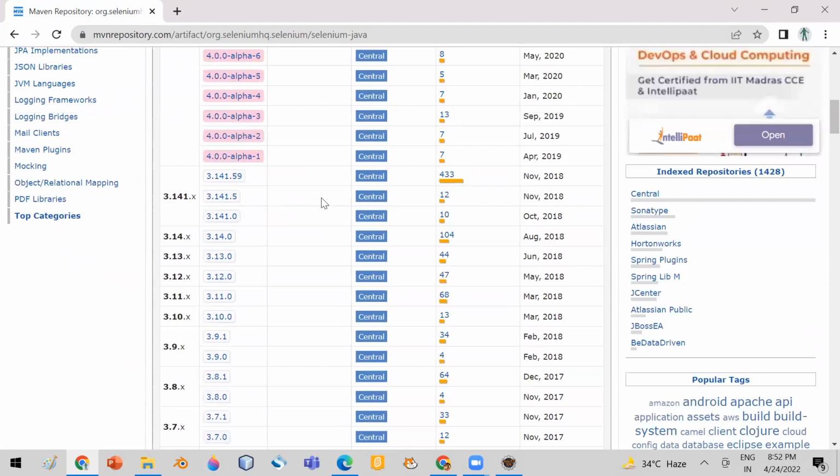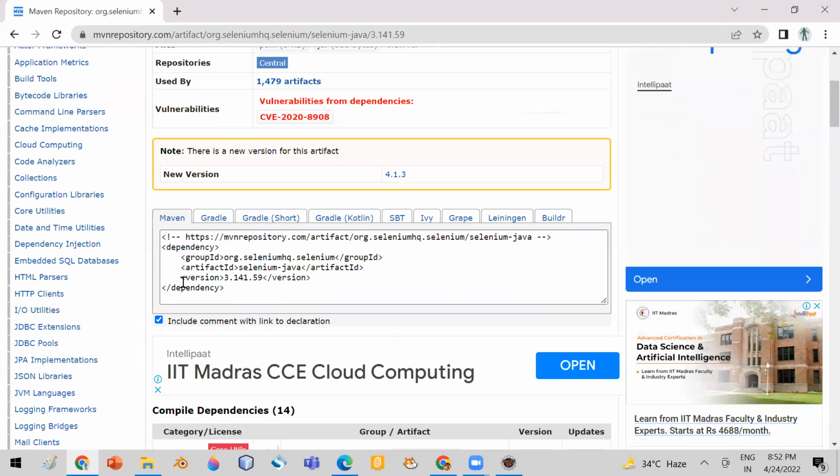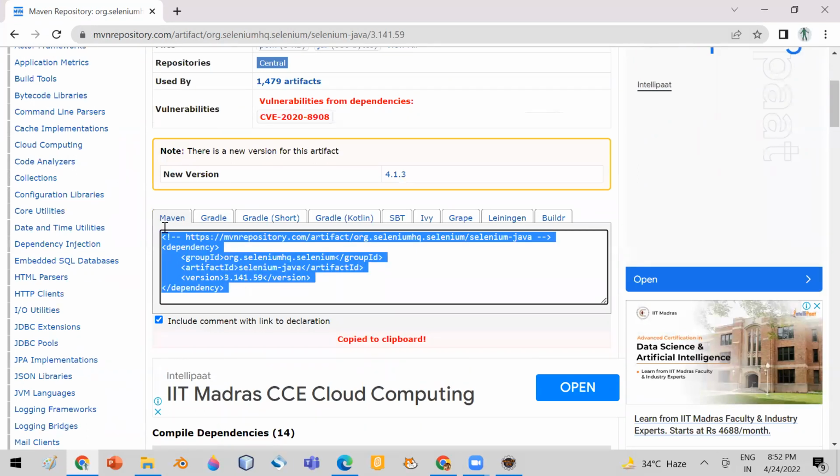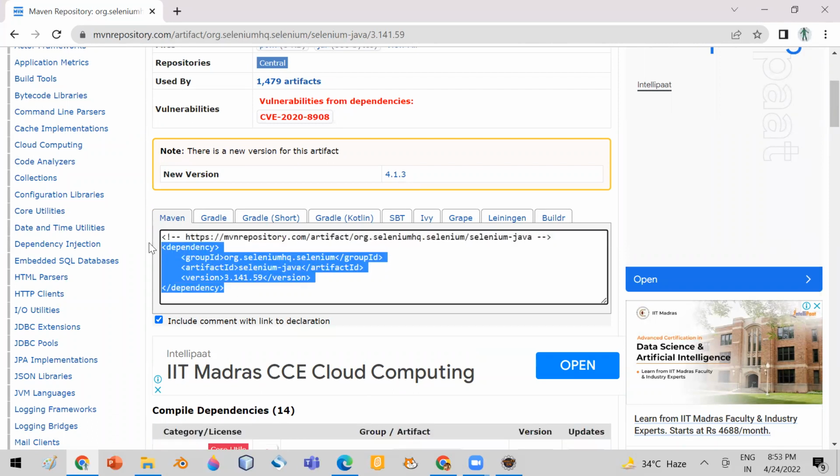You don't need to download it. Just click on any version. When you click on any version, you will see a tag here. Are you able to see this tag? By default, Maven is selected and you are able to see this tag. Abhishek, you are getting it? Yes. So what you have to do is copy this tag from here.